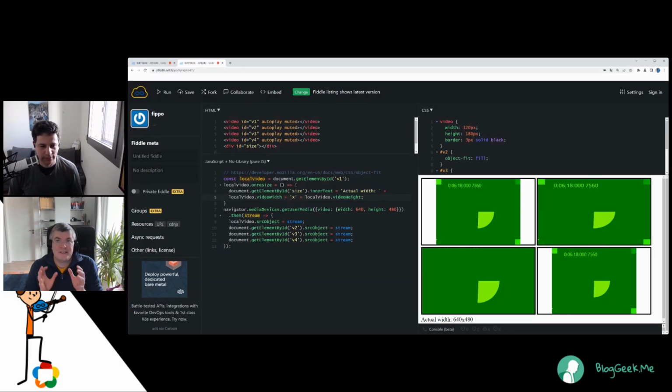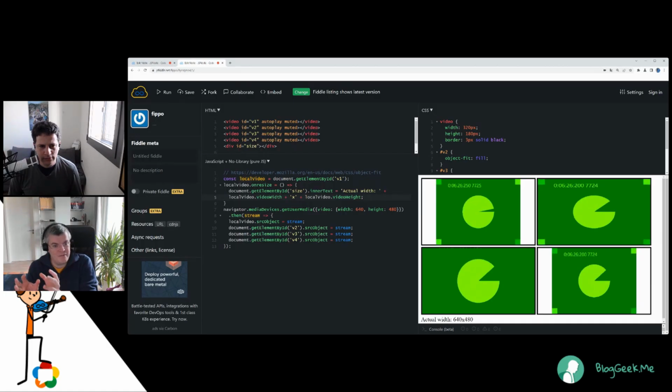So we have a very simple fiddle that is not doing much WebRTC. It's just calling get user media and then rendering the video in different video elements with different CSS properties. And the difference between them is quite dramatic.